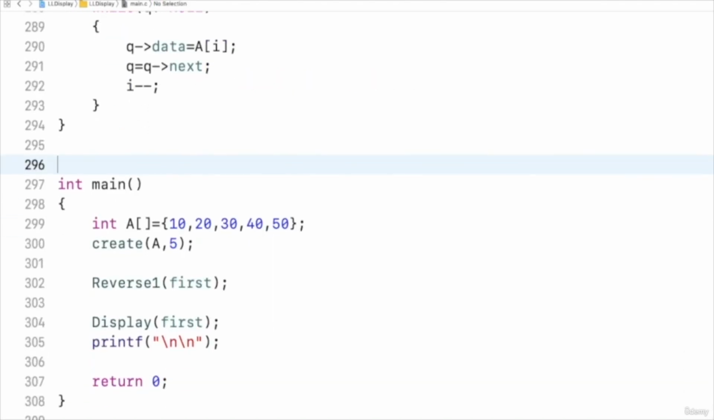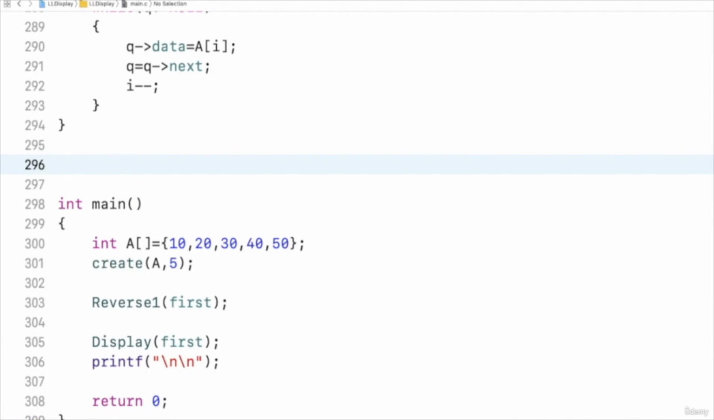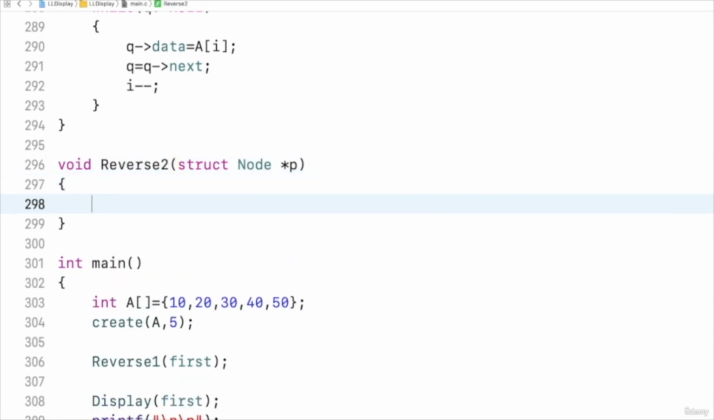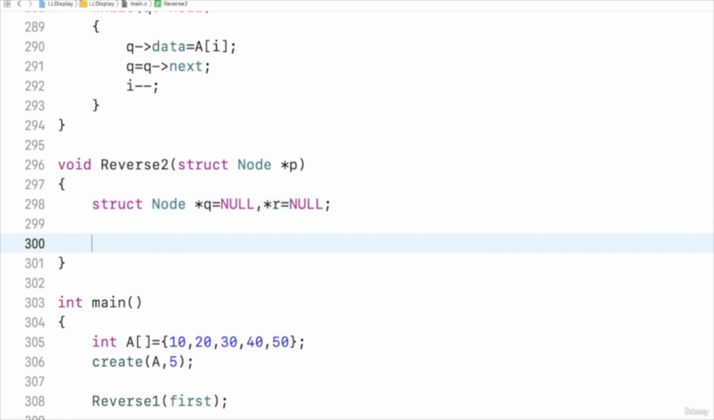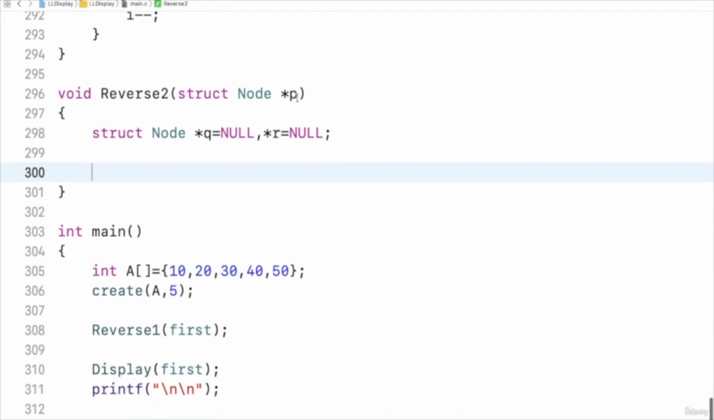Now I will write down the second method for reversing a linked list. I will call a function reverse2, which takes a pointer to a first node, and let us call that pointer p. In this procedure we require three pointers. p is already there, q we require, which should initially be null, and also we require r, which is also null. P is pointing to the first node.